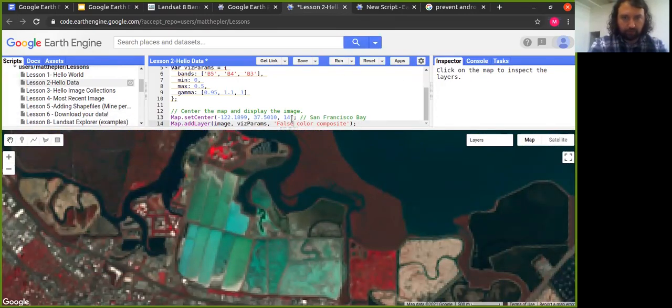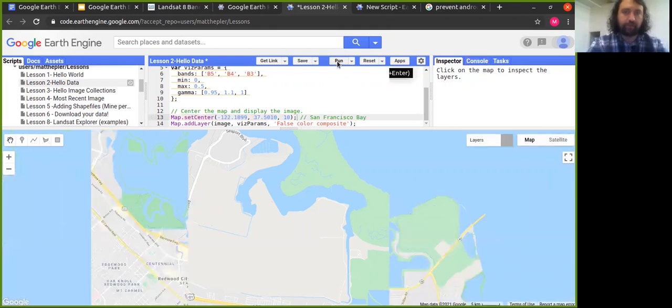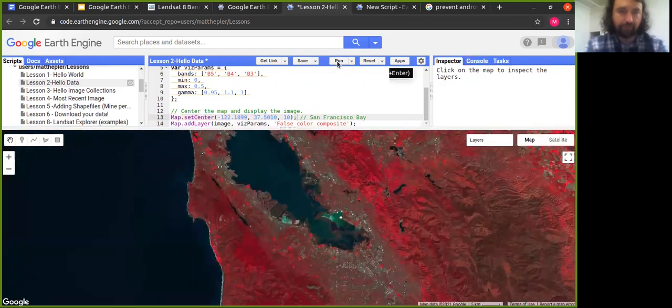And I'm gonna fix our zoom level to that. See, with programming, things are very often very precise. It will yell at you if you don't get your semicolons in just the right place, as I just demonstrated there. Here we have a nice false color composite infrared of the San Francisco Bay Area.